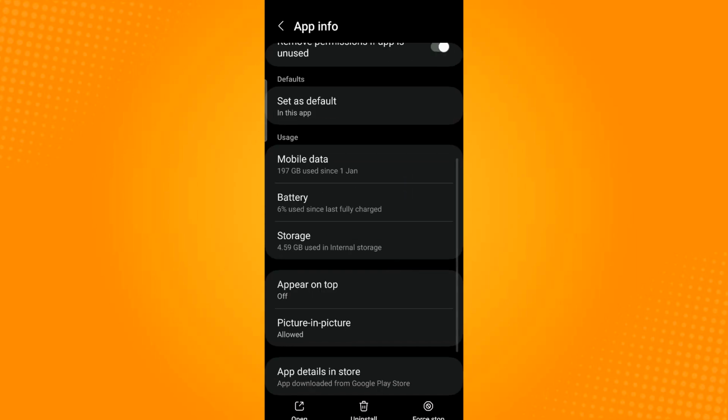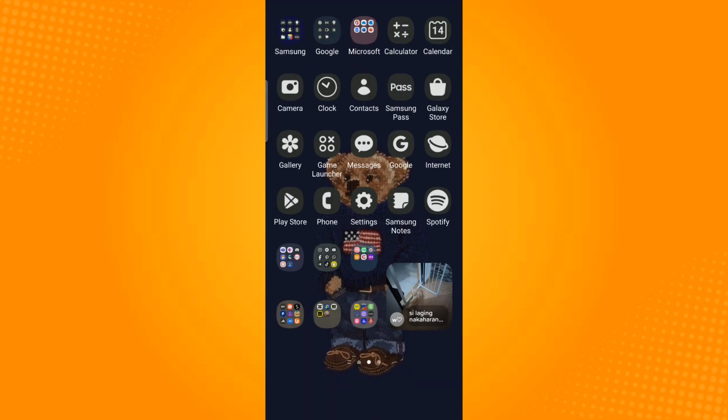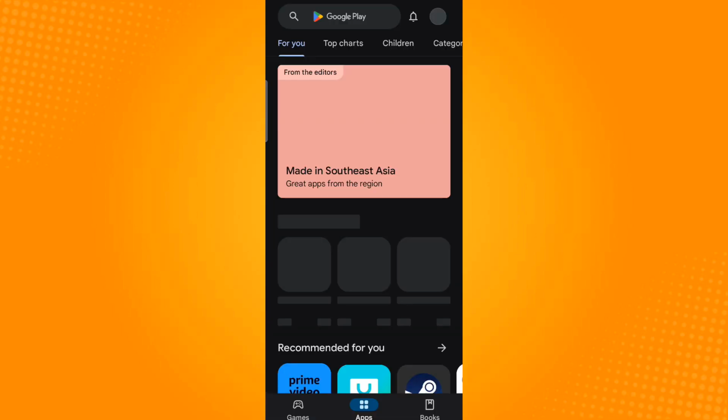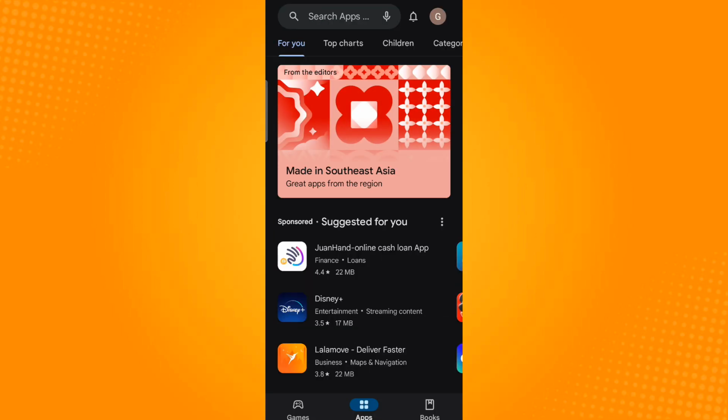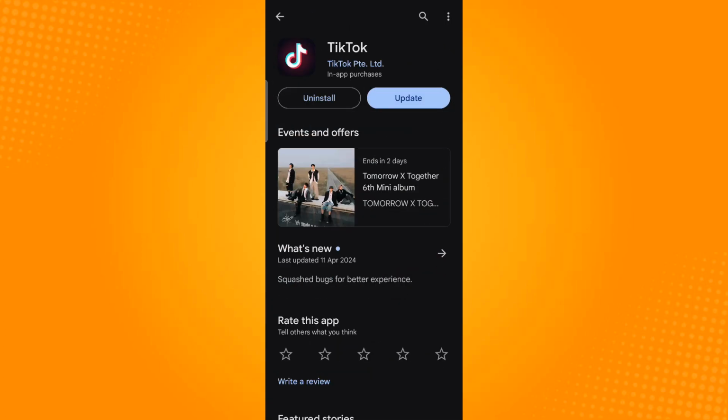Scroll down and select storage. And then tap on clear cache found on the bottom right corner. Now close settings and visit Play Store or App Store. Then using the search bar, search for TikTok. Tap TikTok and update TikTok if there's an update available.